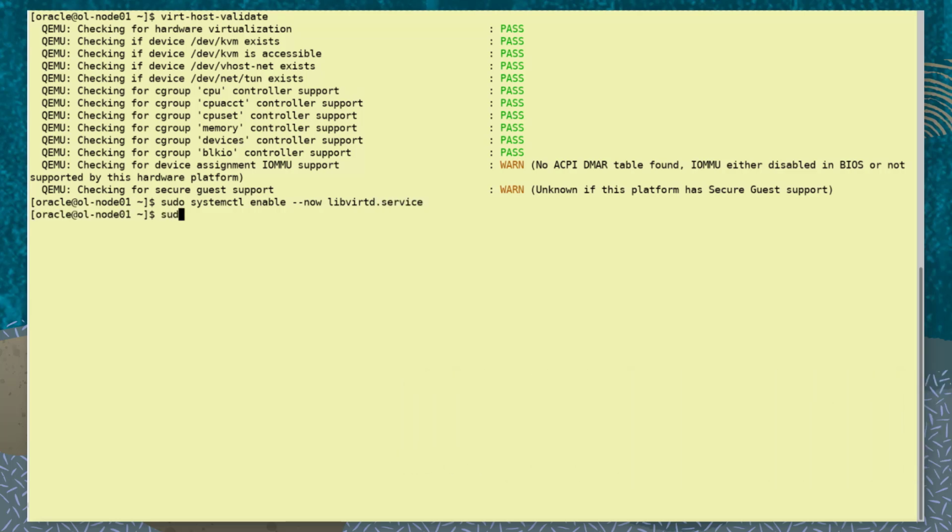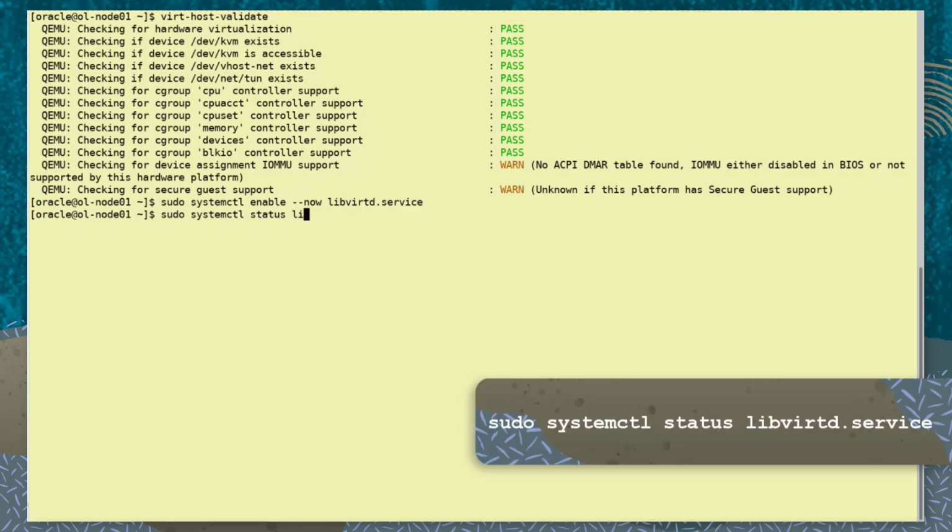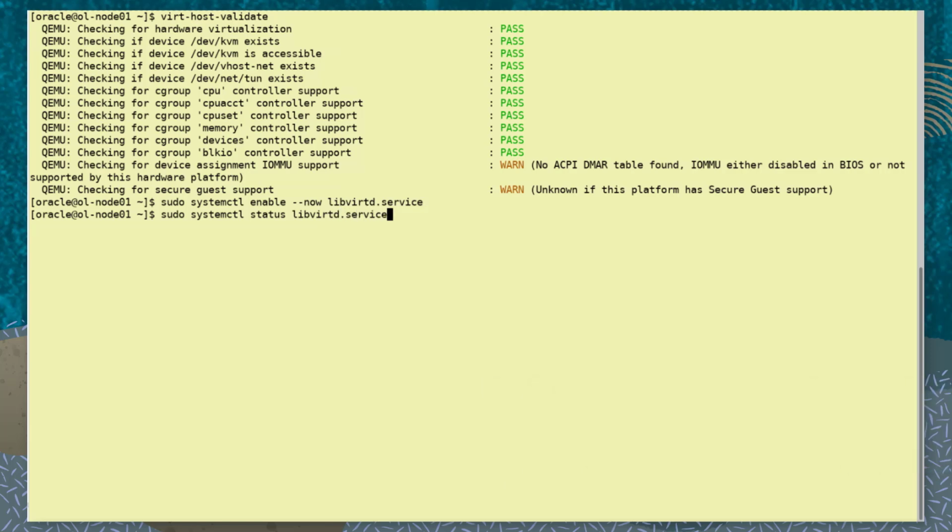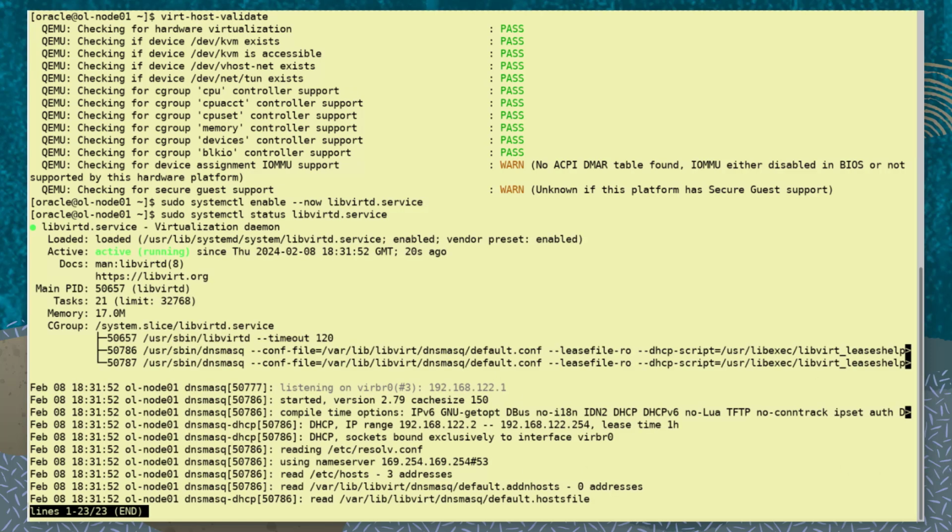As an optional step to ensure the service started, run the command sudo systemctl status libvirtd.service. The output verifies that the libvirtd service is now running, and we are ready to create VMs.